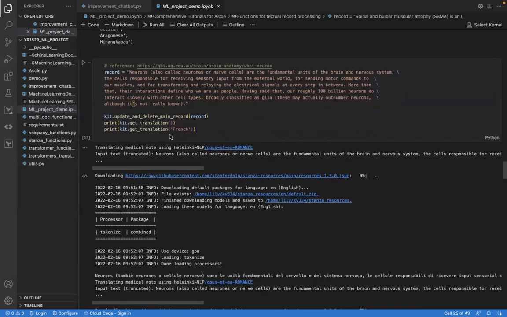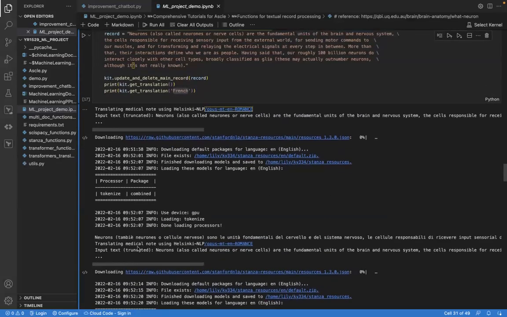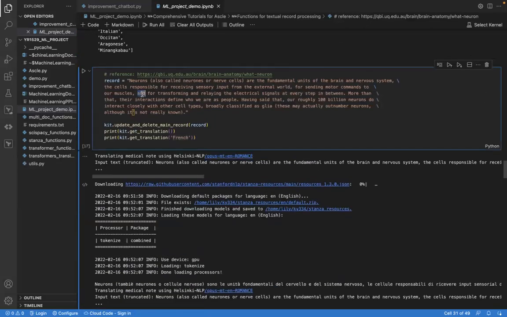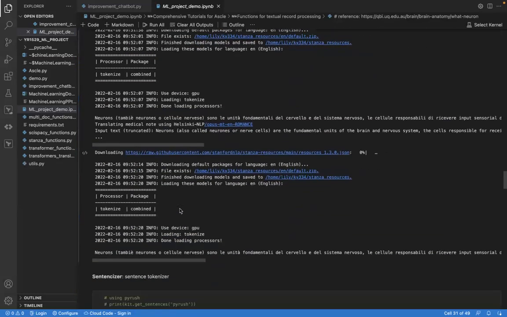And coming to translation, I'm translating to the French language, so the given text will be translated to French, and this will be the output for the input. This will be our English input, and this will be our French output.